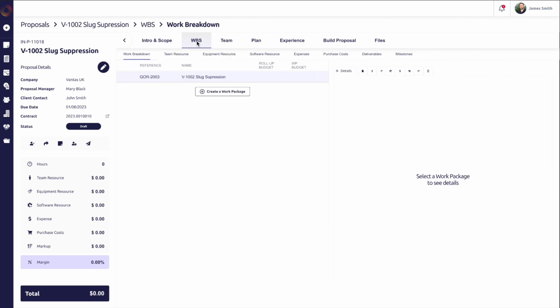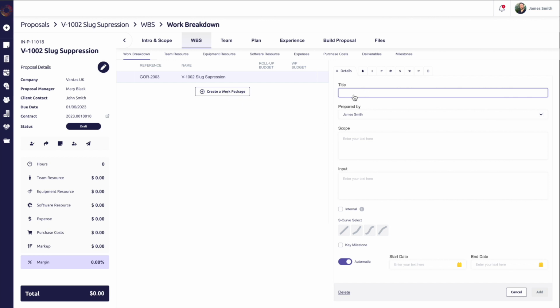So at this point, I'm going to go ahead and create my work breakdown structure. This is essentially the structure and hierarchy for all of the tasks I will be performing under this proposal, also known as work packages. So I can go ahead and create a work package using this button.